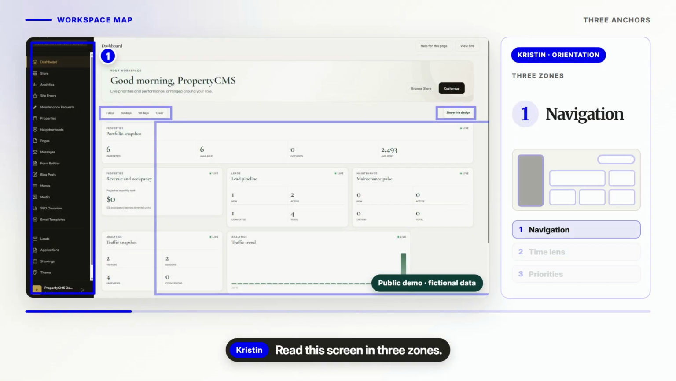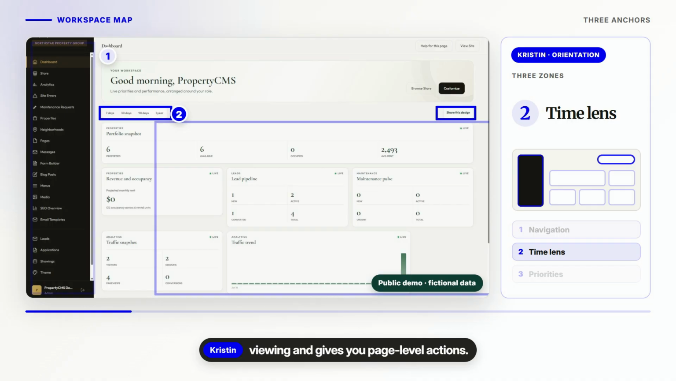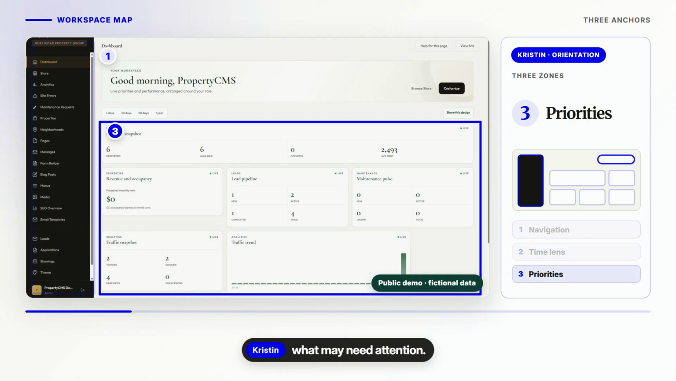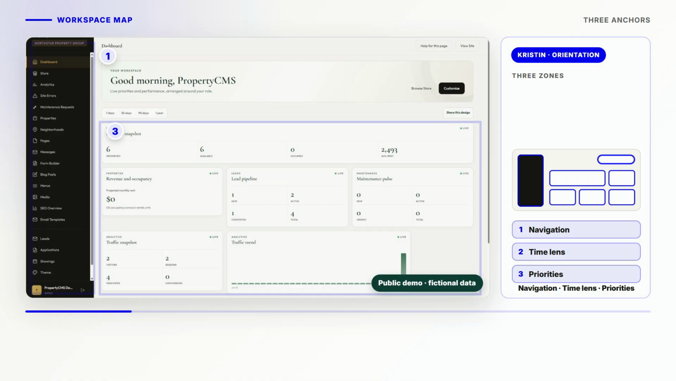Read this screen in 3 zones. First, the left sidebar tells you where you can go. Second, the band above the cards tells you which reporting period you're viewing and gives you page-level actions. Third, the dashboard blocks tell you what may need attention: navigation, timelines, priorities. If you can find those 3 anchors, the workspace stops feeling like one long menu.